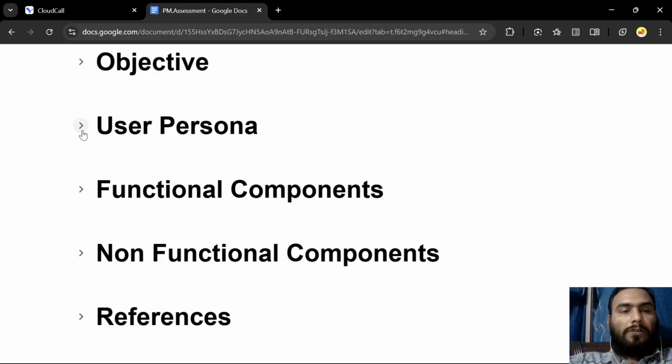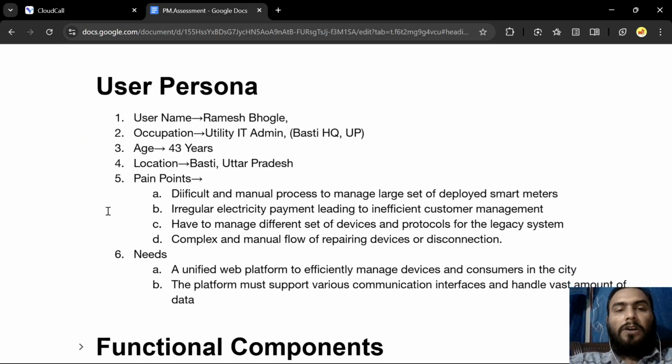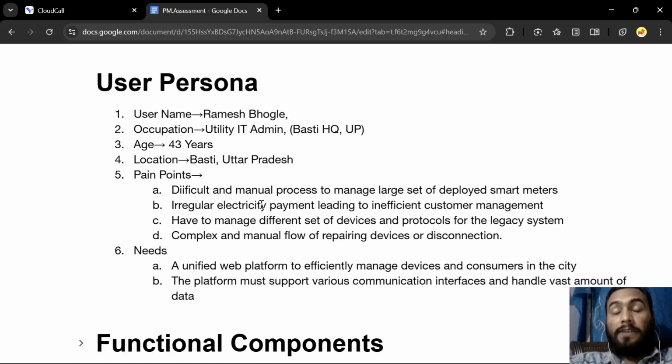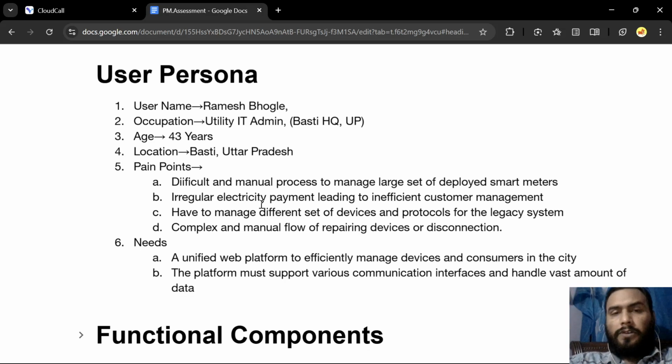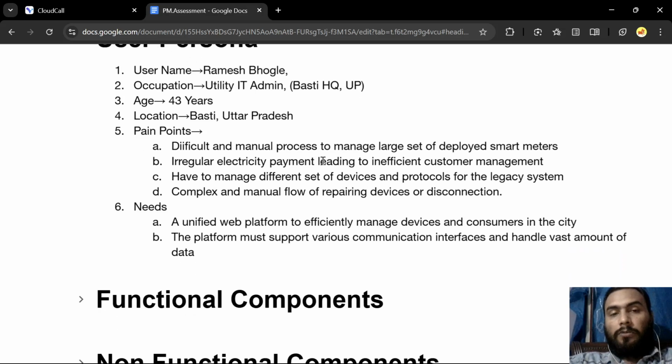Now I have chosen a user persona. I built a user persona of someone who is a utility IT admin working in, let's say, a district of Basti, UP. Most of the problem they face is that the managing part of it is a completely manual process. Suppose a particular device is not working properly or its reading is inaccurate, they have to send someone manually to identify and check whether the payment has been done or not. So any process that is done currently is a manual process.